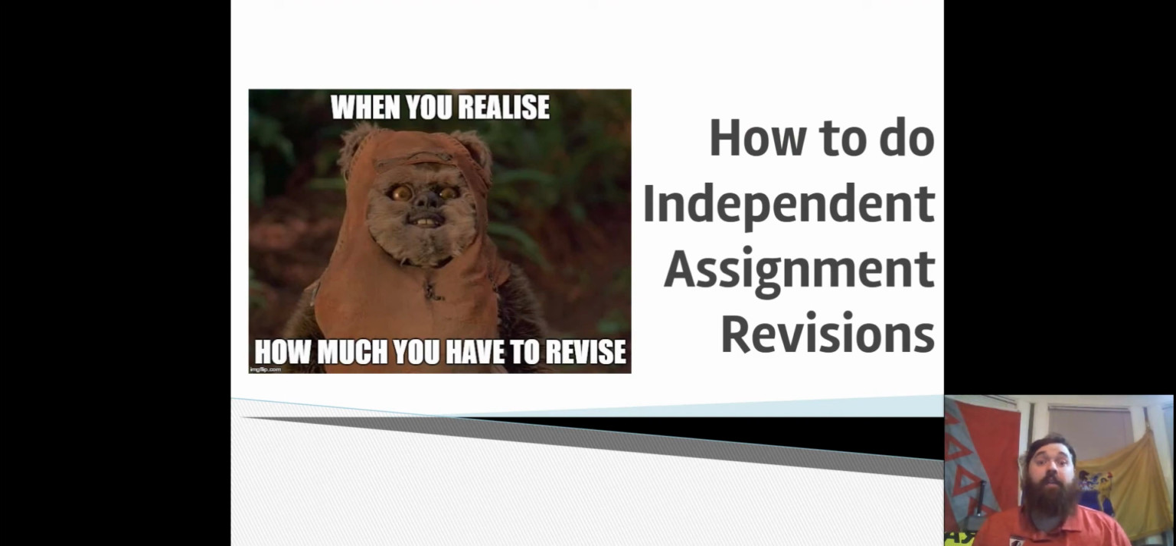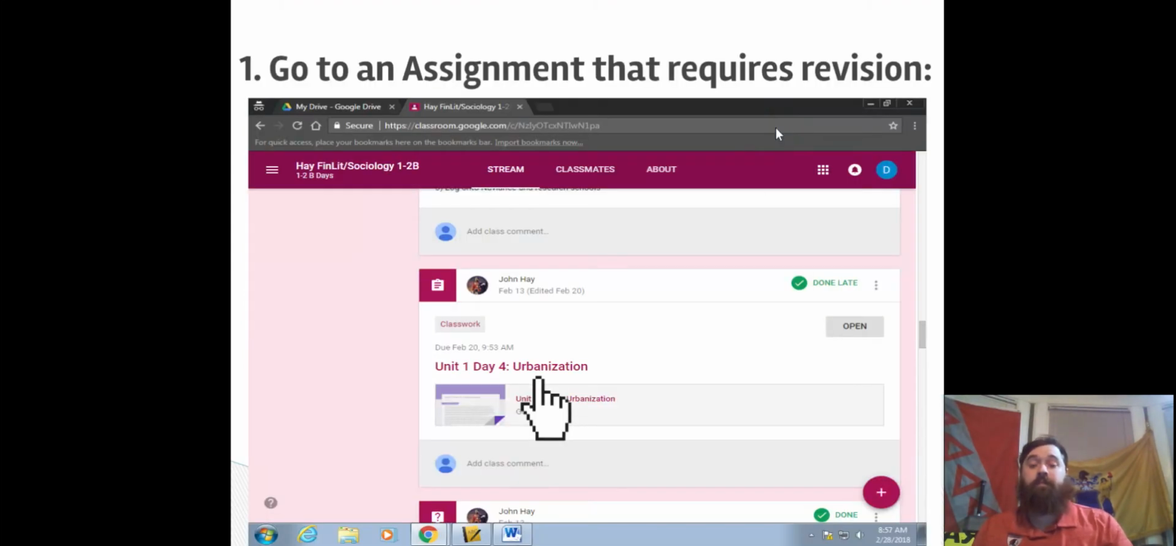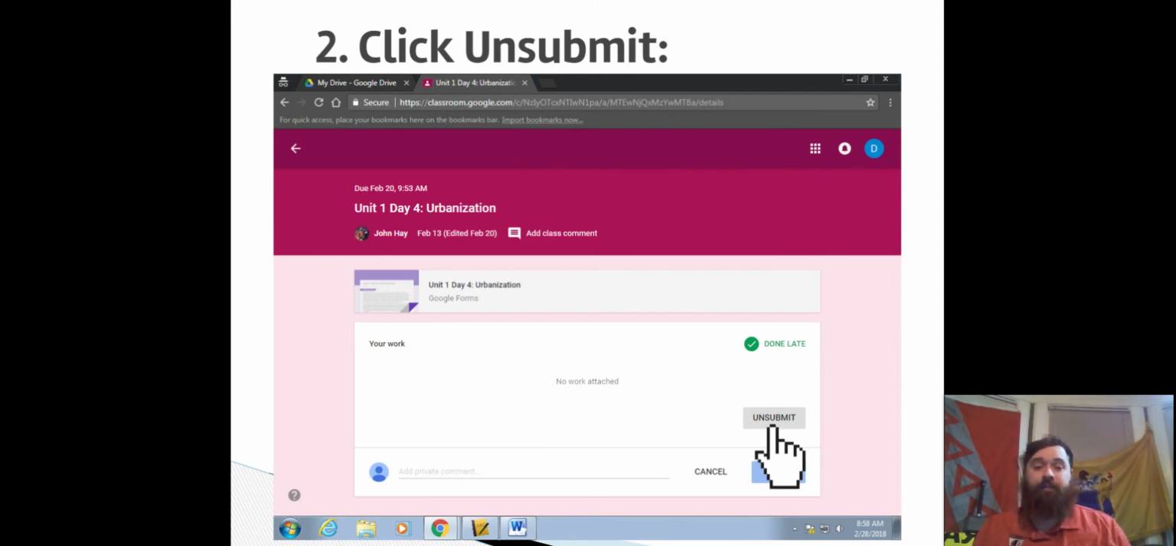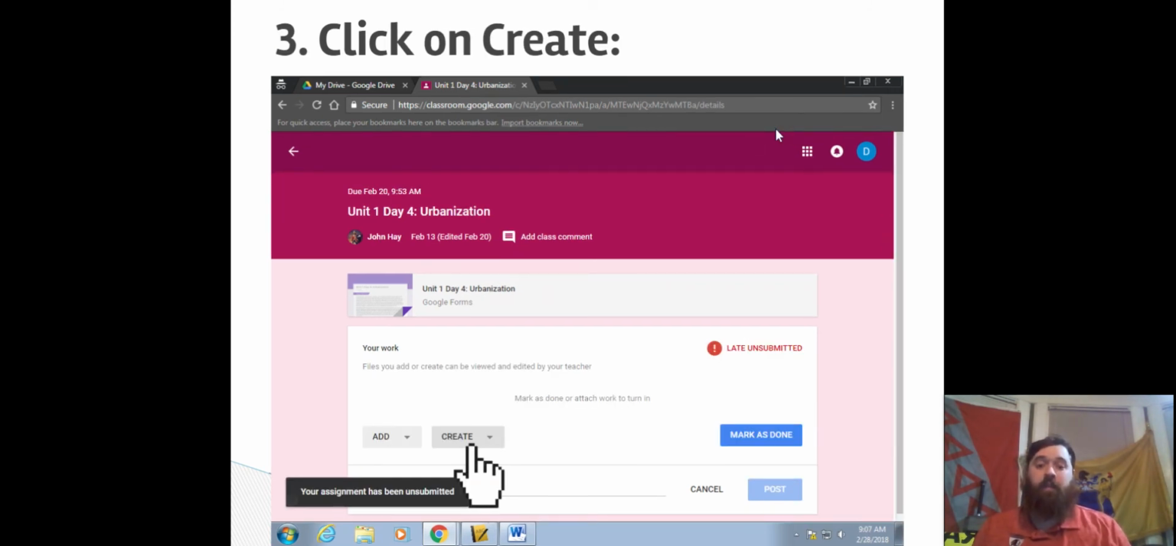So here's how we're going to do it. First, you go to the assignment that requires a revision. So let's say Unit 1, Day 4, you got a 2 out of 4. That's a 50%. That's below 66. That requires a revision. So you'll click on that assignment. It will look like this, and you will have the option to unsubmit. You're going to click unsubmit. Once you've clicked unsubmit, you're going to see add, create, mark as done. You want to create a new doc.